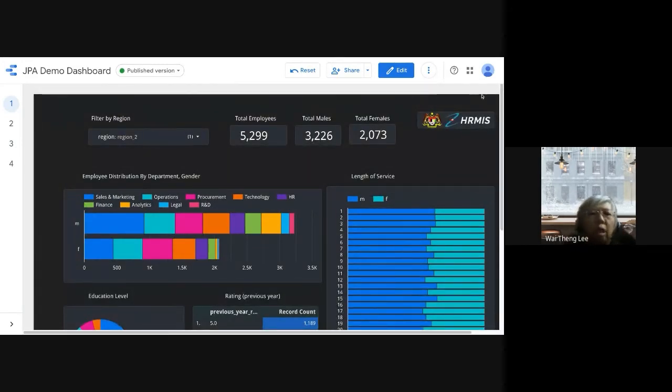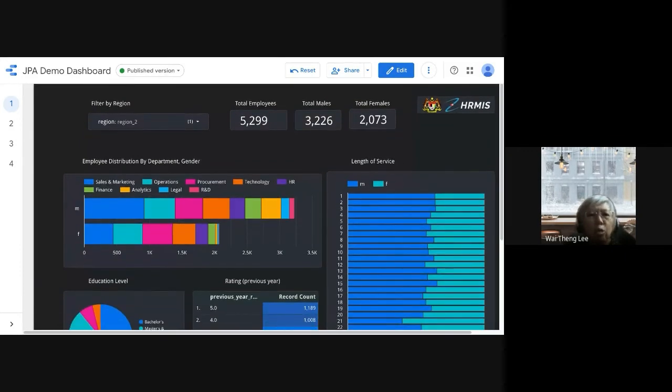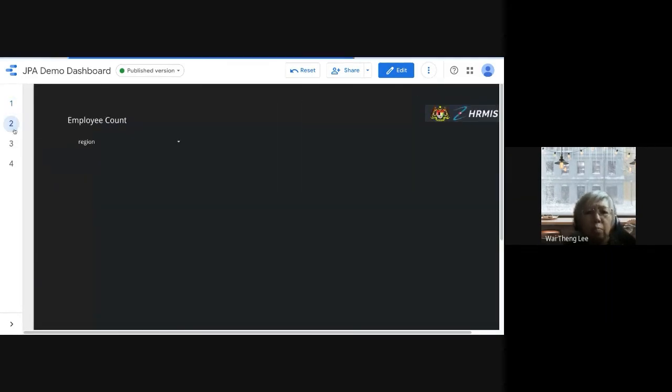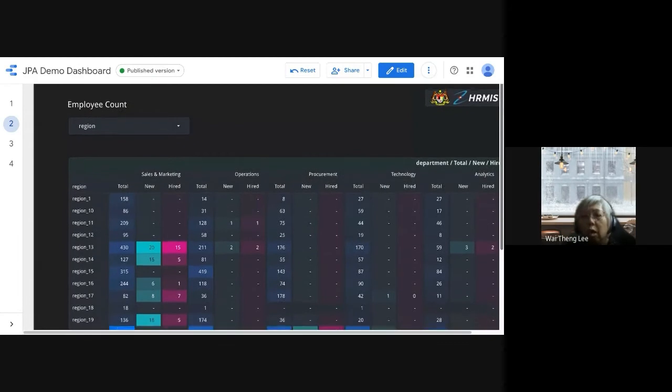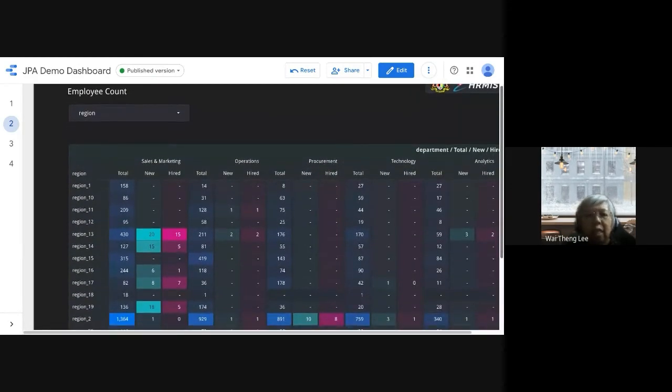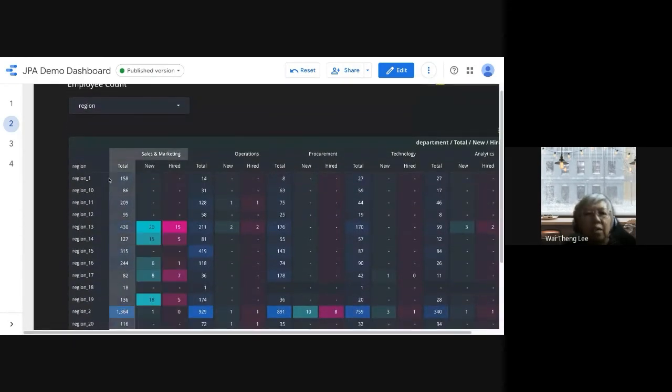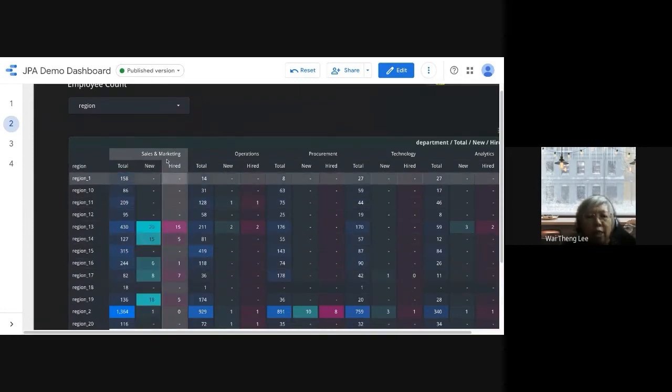Overall, what is the data? Now, I also have a page 2. What does page 2 tell me? Page 2 will tell me the distribution of employees. So this is a table, but this table tells me how many of them are new employees. How many are to be hired?